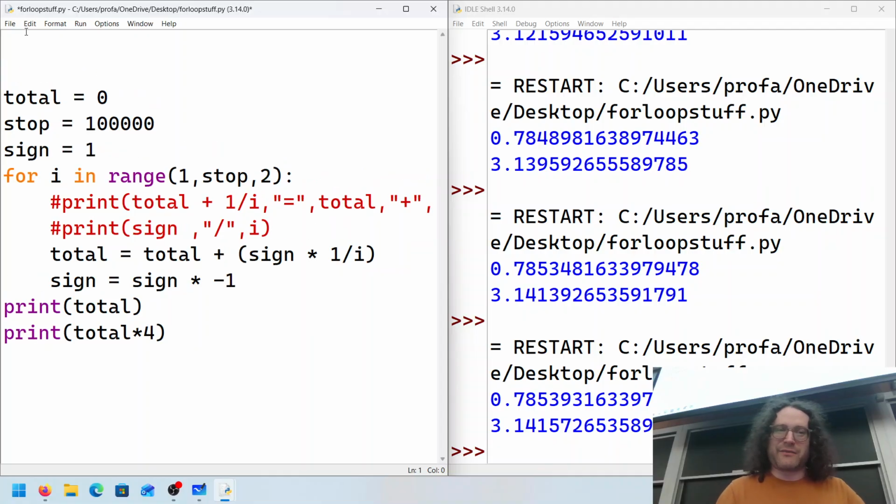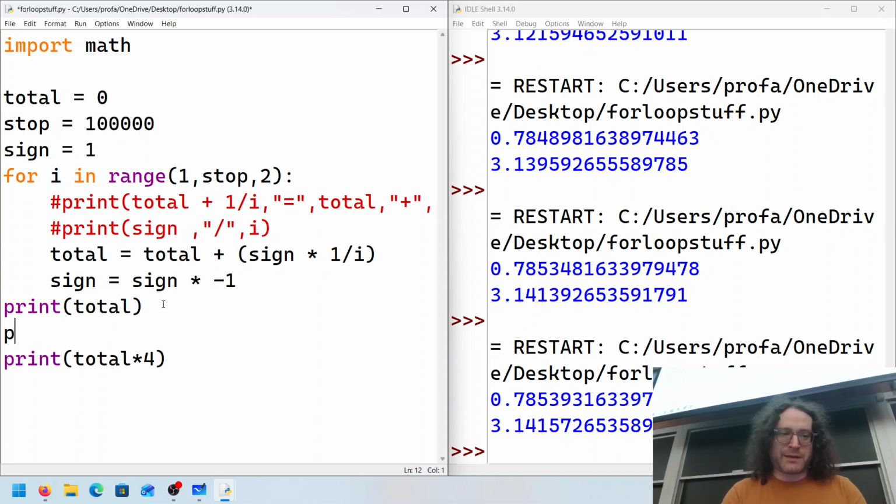Let's go ahead and do something I haven't done before. I'm going to import math. Math has all those nasty math functions you love and hate, like sine and cosine and tangent. And most importantly, it has pi built into it, so we can figure out what it is. So let's go ahead and print out our total.